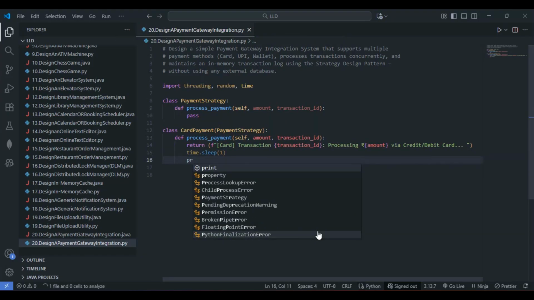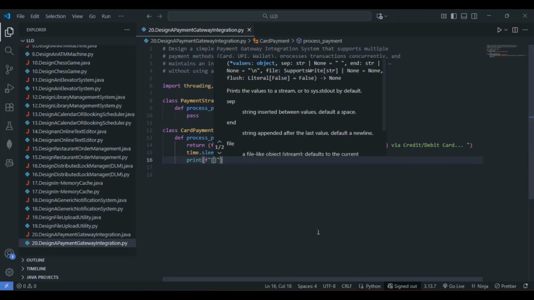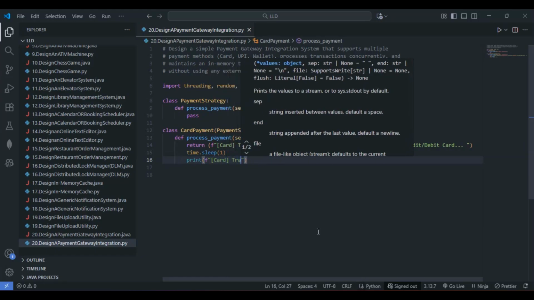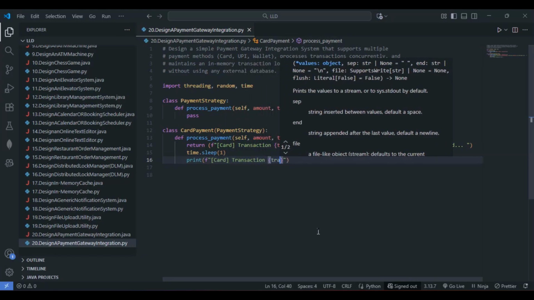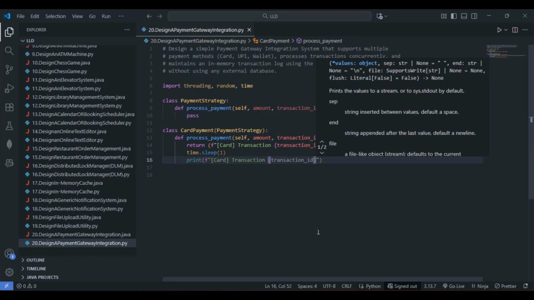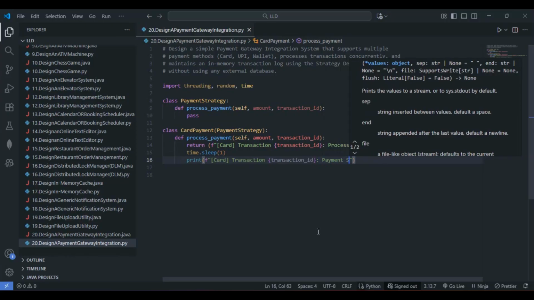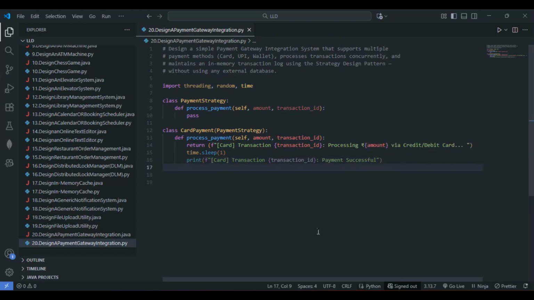Next, let's print something for the interactiveness again. So I'll just go with F here. As we'll be making use of the string interpolation, let me give card transaction. So this is fine. Yep, let me pass the transaction ID as well. So I'll just go with the transaction ID. So this one will be payment successful. Yep, so this is fine, I believe. Next, we are done with this part actually.